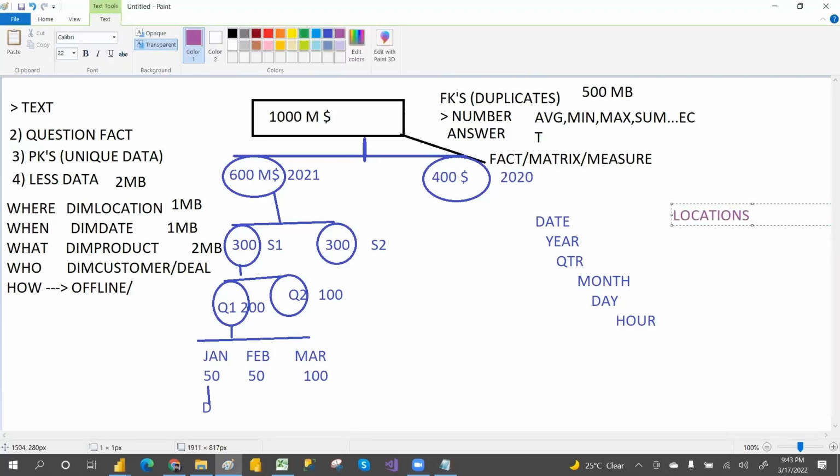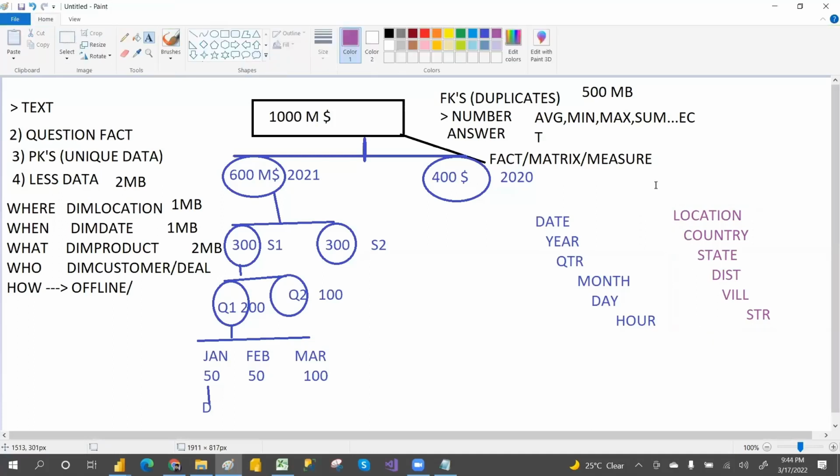Okay, if you go to the location, first the country, then the state, and then the district. In India we call it district. And then after that villages, and then again streets, something like this, guys. Something like this we can go, and then we can see that.